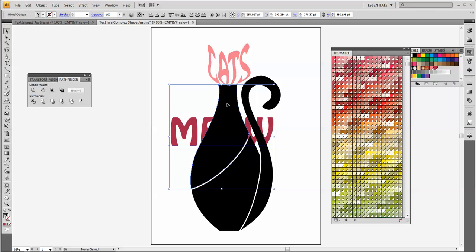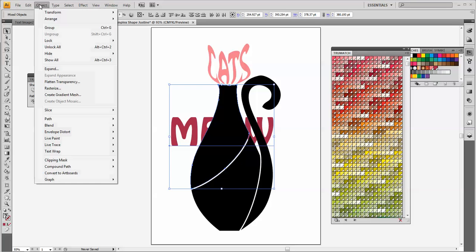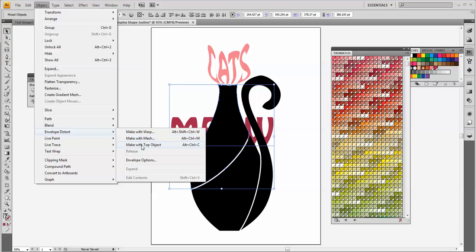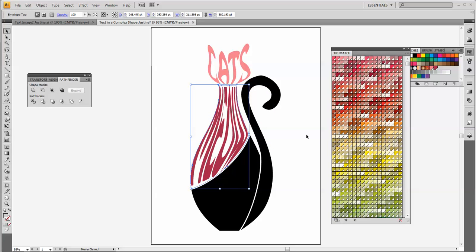Hold down Shift, select the section of the cat and the text at the same time. Object, envelope distort, make with top object. Very cool. And I wonder what happens. I'm going to undo this, Control Z.